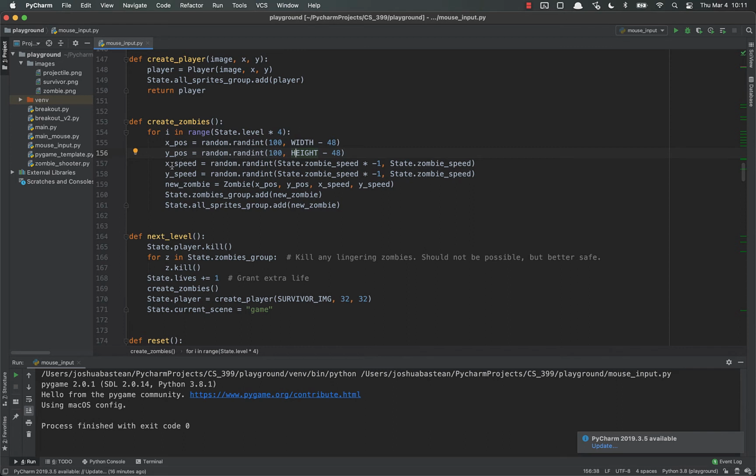And then it sets the speed, which is again a random int, so that you have zombies moving at different speeds, but it's a random int between positive and negative, whatever their speed is. And then it creates a new zombie using those, pushes that zombie to the zombies group, and then pushes that zombie to the all sprites group. So each zombie is in both groups, both the zombies and the all sprites group.